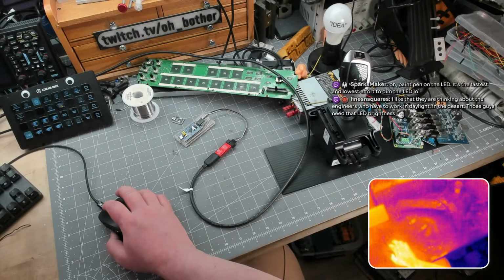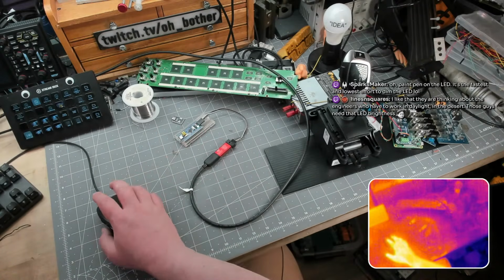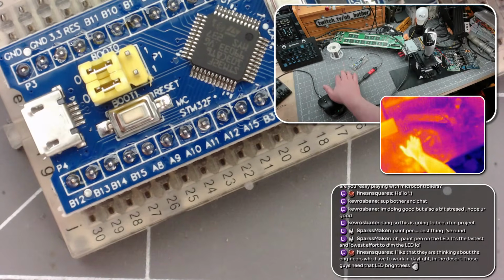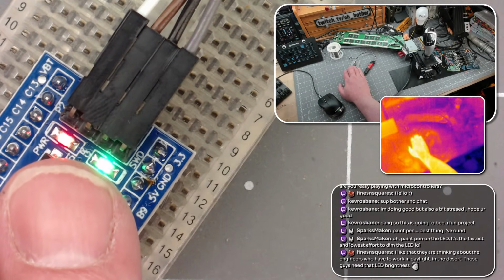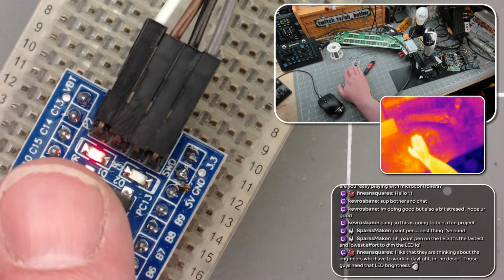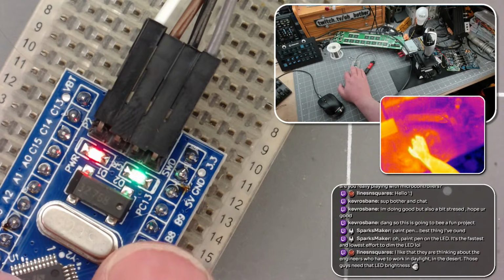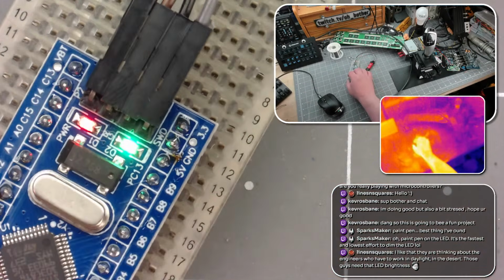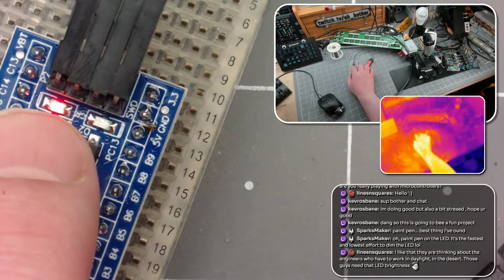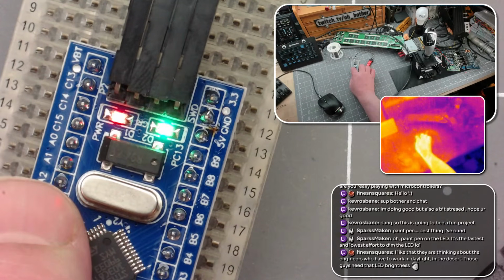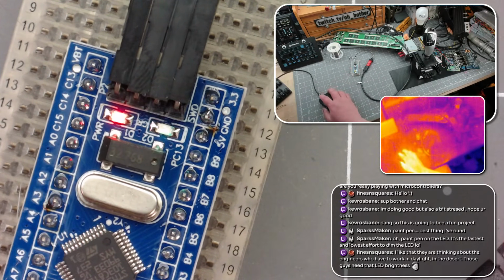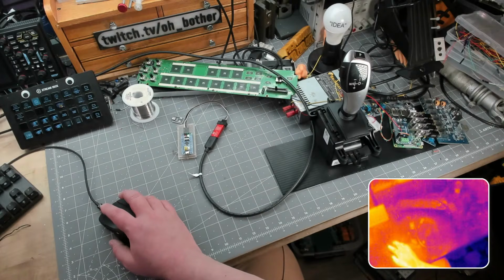Paint pen on the LED. It's the fastest and lowest effort way to dim the LED. Oh, I see. Oh, no, I'm not going to do that. If I really want to dim this LED, I can do it in code. Yeah, Julian does the paint pen on the LED thing a lot. All of his LEDs on his modular synthesizer have dirty paint on top of them. He does Sharpie right on top of it. I guess that power light's not really going to get lowered either. I could change the resistor too if I'm really feeling crazy. I'll leave it in the super duper bright mode, the super Christmas mode that it's in right now.